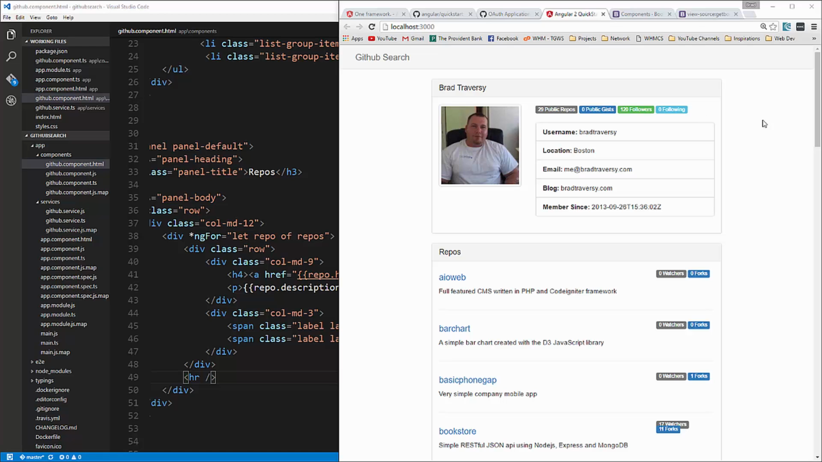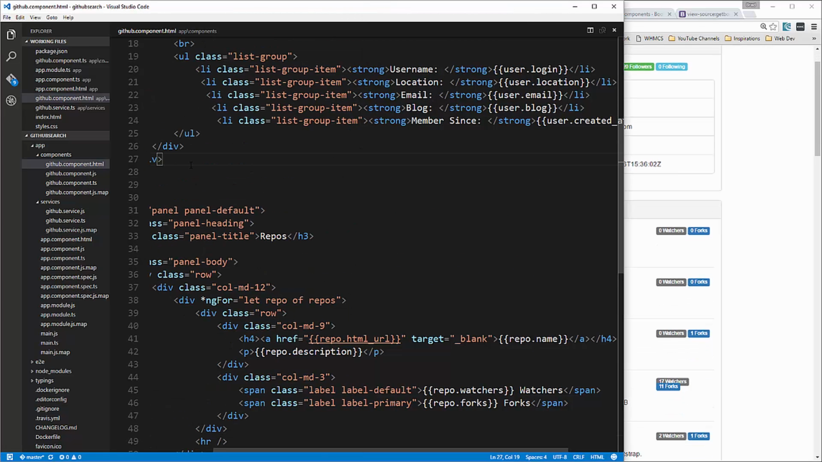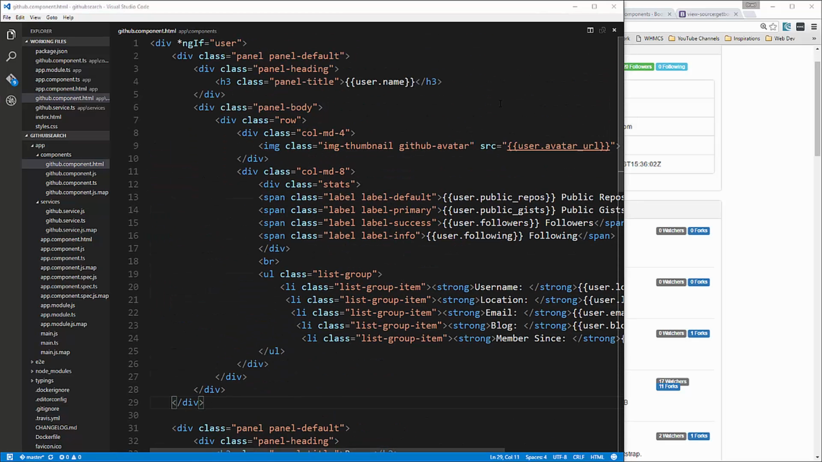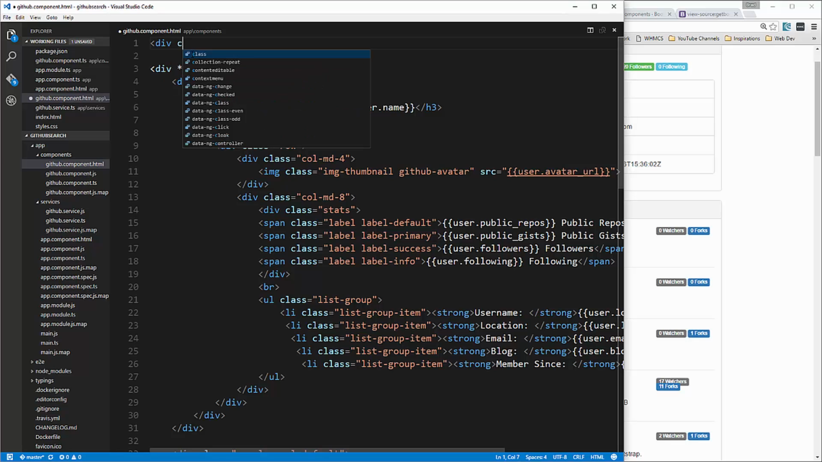So the next stage is to have a search box where we can actually change the user. Alright, so let's go ahead and do that. We're going to go all the way to the top, and that's where we're going to put our input. So we're going to put a row here.